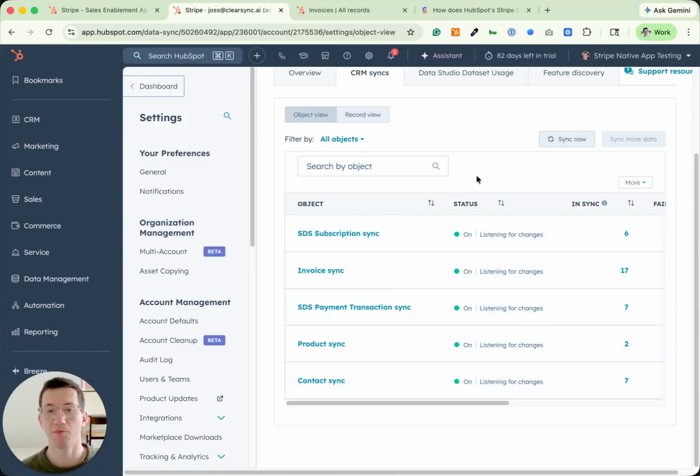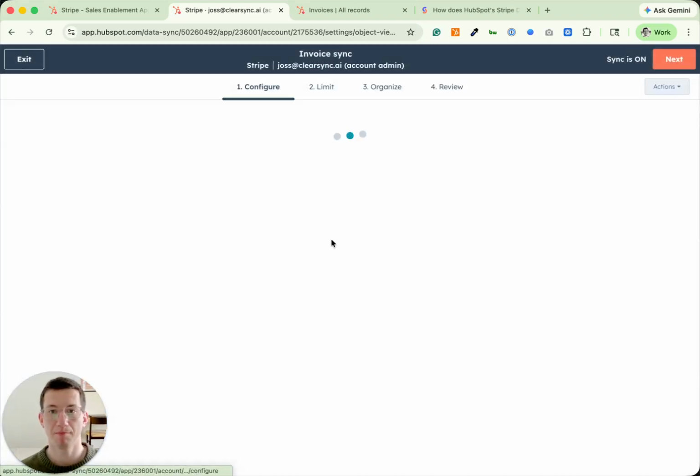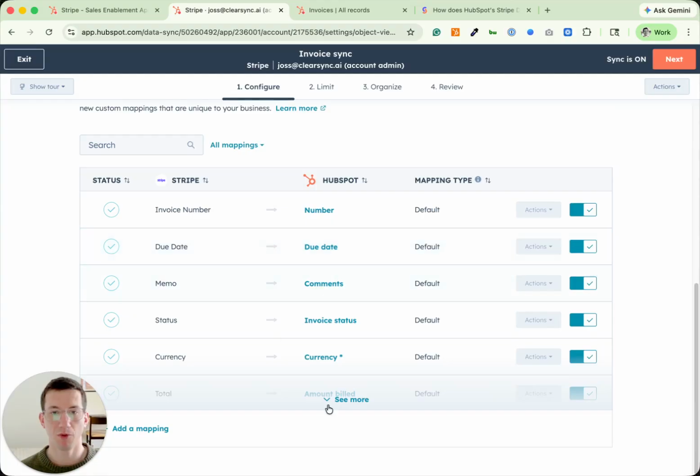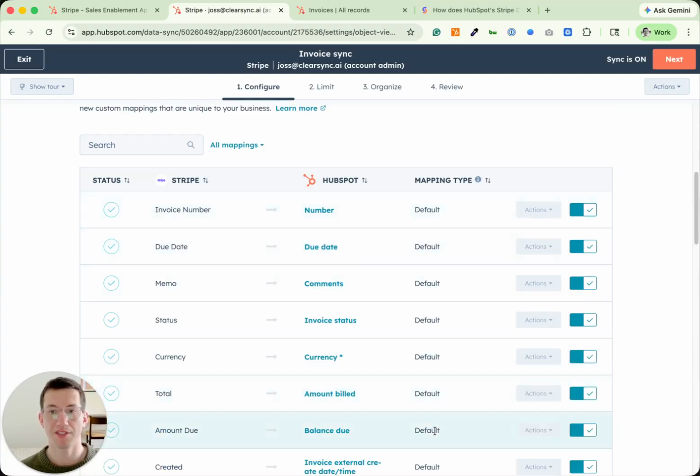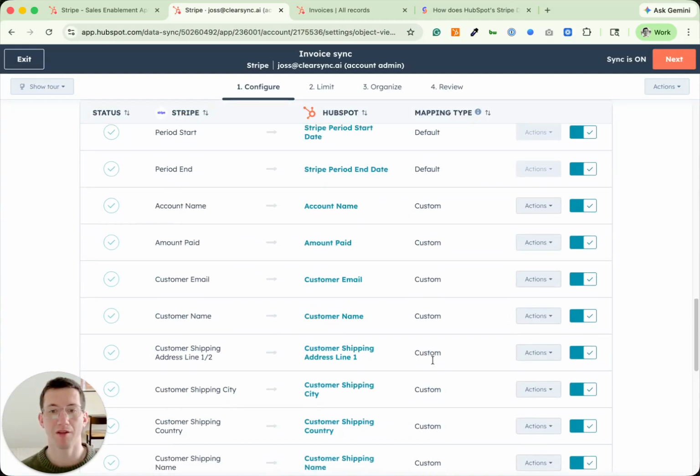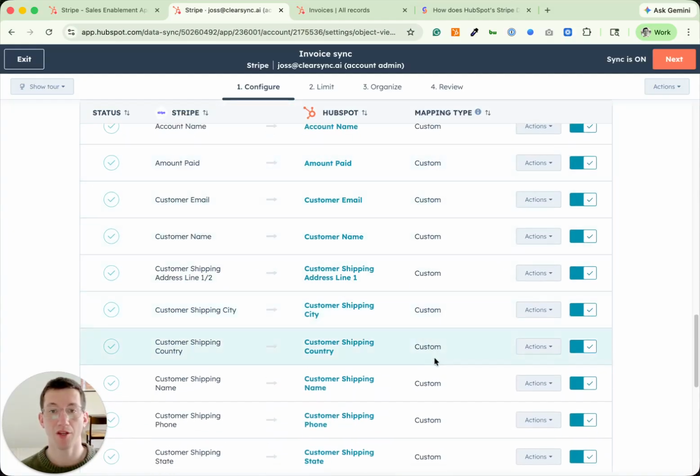But I think the most powerful ones are the Invoice Sync and the Contact Sync, which should be available to all versions of HubSpot. So the Invoice Sync is configurable in the sense that it has all of these default mappings that you can disable if you'd like to. I recommend leaving them on. And then you can also add custom mappings for additional fields that are available.